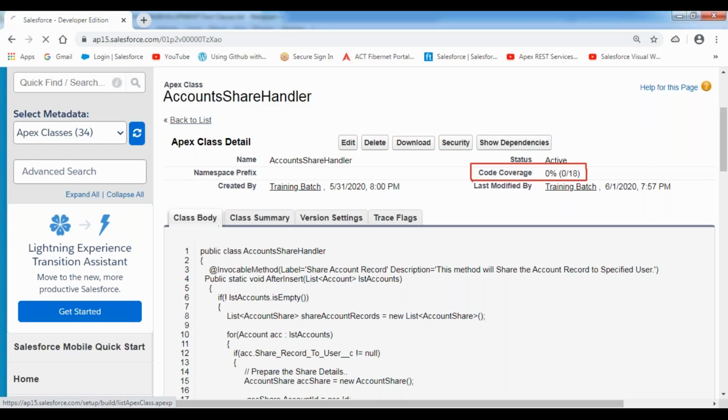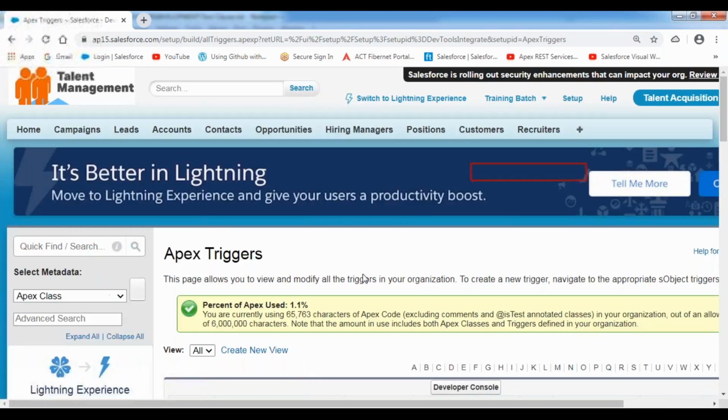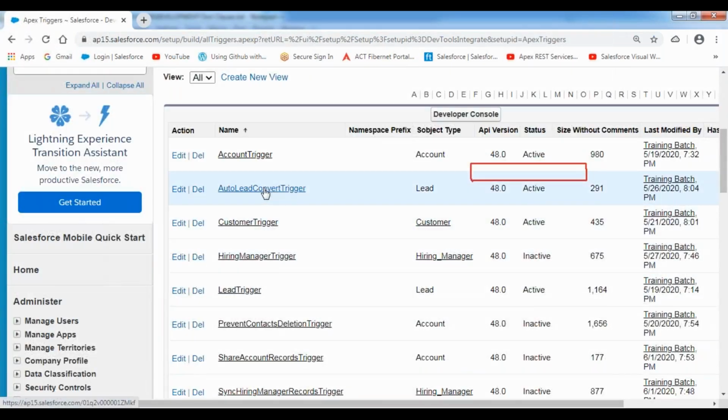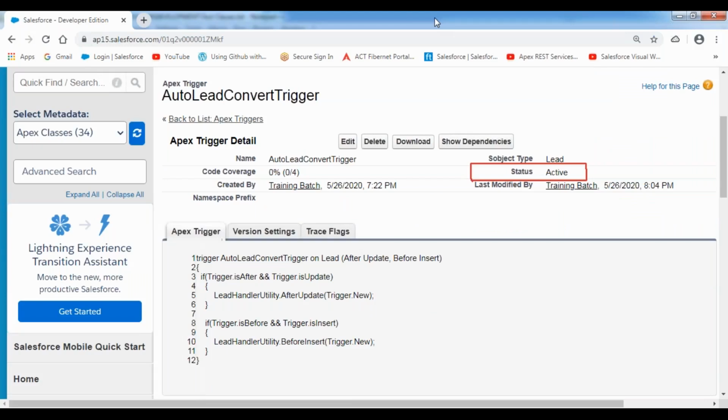Now, for example, let's open one trigger. Go to the Apex triggers. Open any of the triggers over here, the auto lead conversion trigger. For this trigger, what is the code coverage? We can see the code coverage in this place, on the left side. We have 0%. The code coverage is 0%. Like that, for each and every class and each and every trigger, we can verify the code coverage. That facility is available.